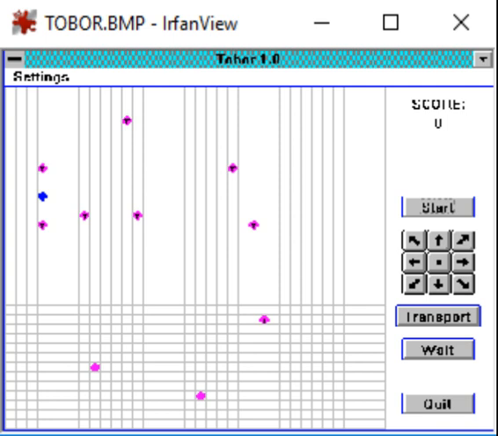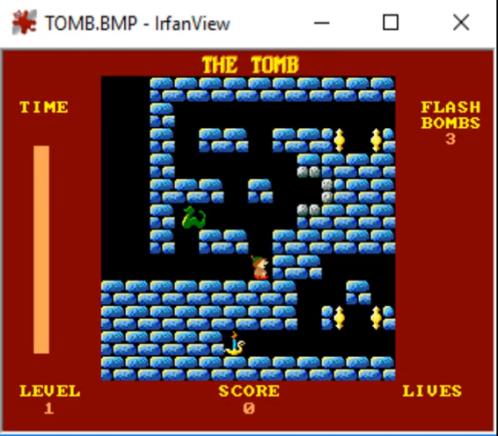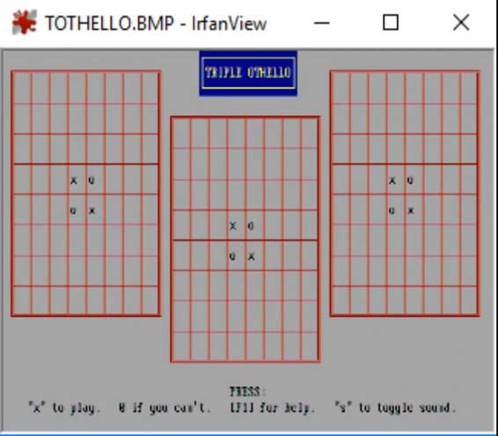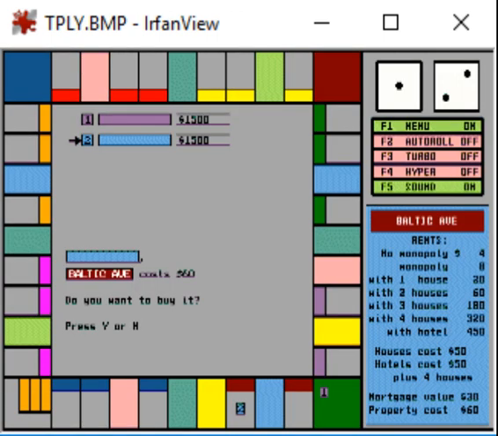Tobor. No idea. The Tomb. Okay. Don't know, haven't played that. Tothello. Oh, it's Triple Othello. Okay. Very tricky. T ply, like triple ply toilet paper. I don't know. Well, it's like a dice game with the... Oh. It's Monopoly. Oh, I get it. It's Monopoly. Yes. Okay.